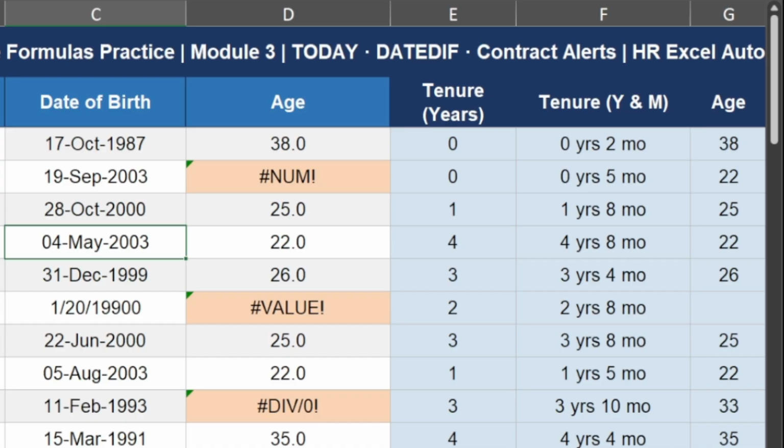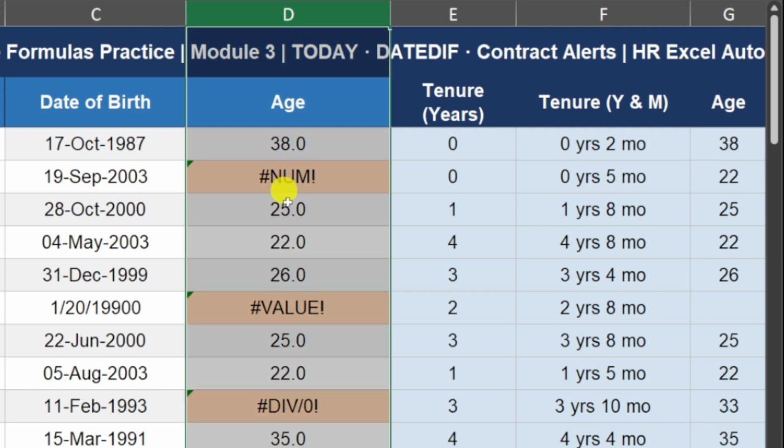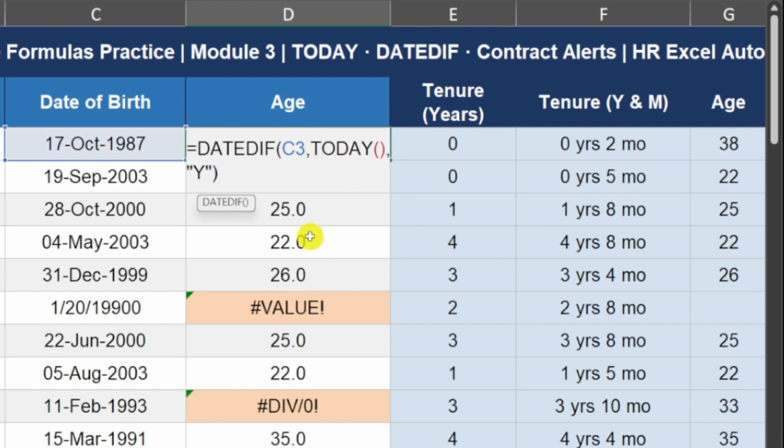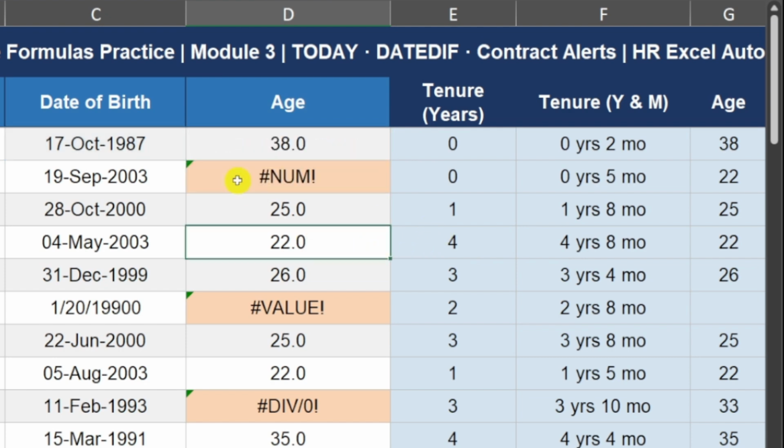Now, before we finish this section, there's one more important concept: IFERROR. Because sometimes formulas don't behave perfectly. If you look at column D, where we are calculating age using DATEDIF, due to missing data or small mistakes, you might see errors like #NUM, #VALUE, #DIV/0. And in reporting, we don't want this kind of output. We want something that looks clean, professional, and readable. So this is where IFERROR comes in.